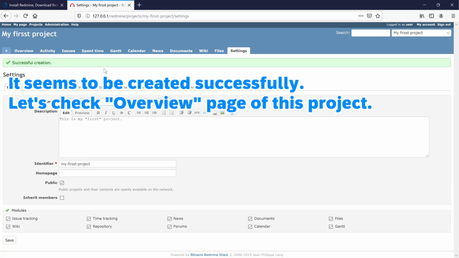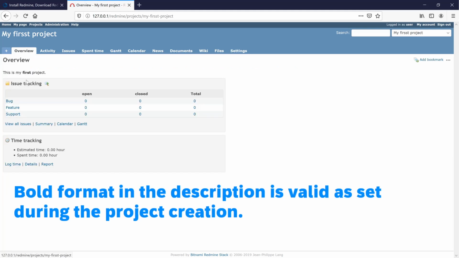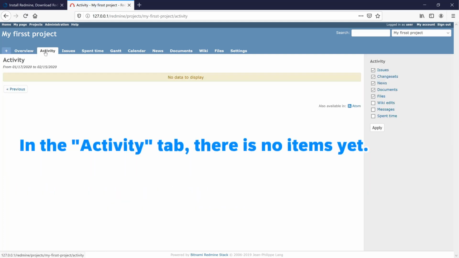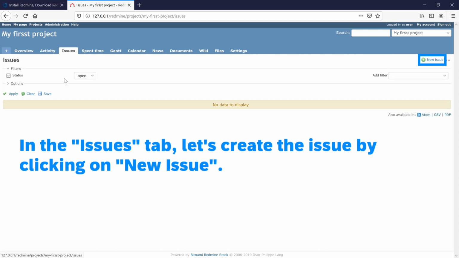Let's check overview page of this project. Bold format in the description is valid as set during the project creation. So far, there is no issue. Therefore all items are 0. In the Activity tab, there is no items yet. In the Issues tab, let's create the issue by clicking on New Issue.